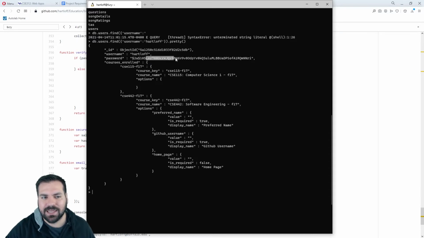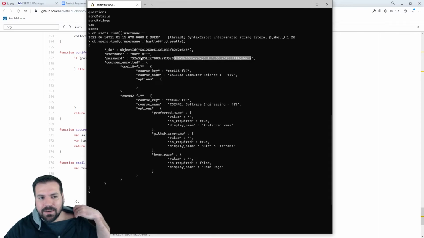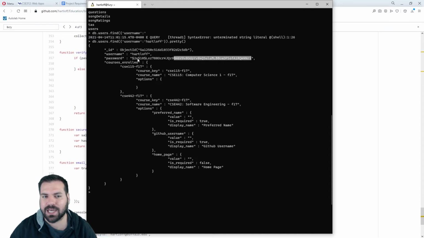And then take the hash and compare. Append the salt to the end of the password that's being provided. Hash it, and then see if it matches the hash there. And then I believe there's information to say which hashing algorithm.